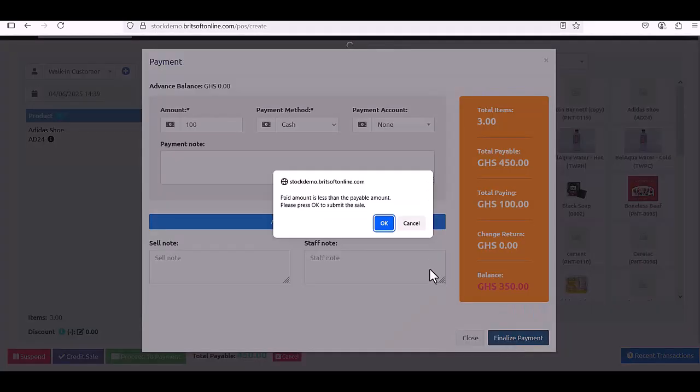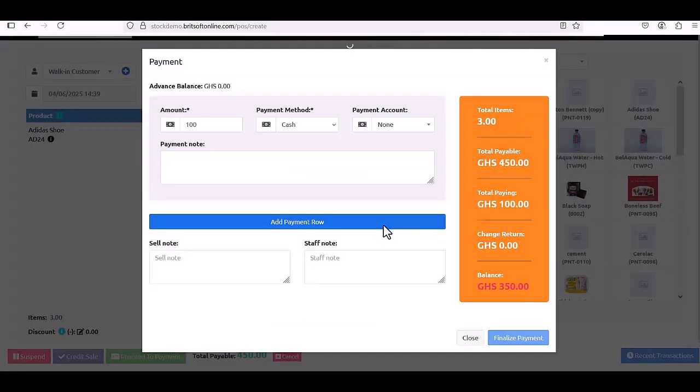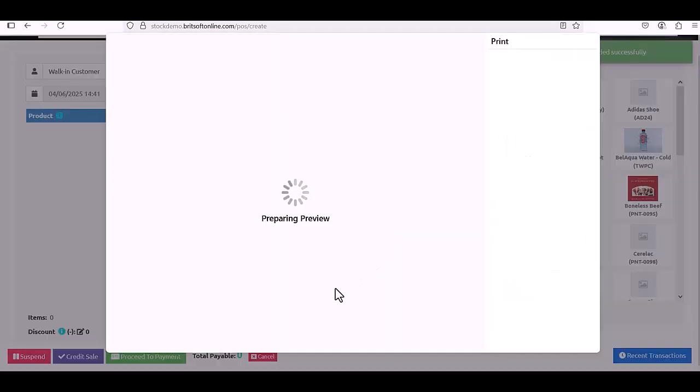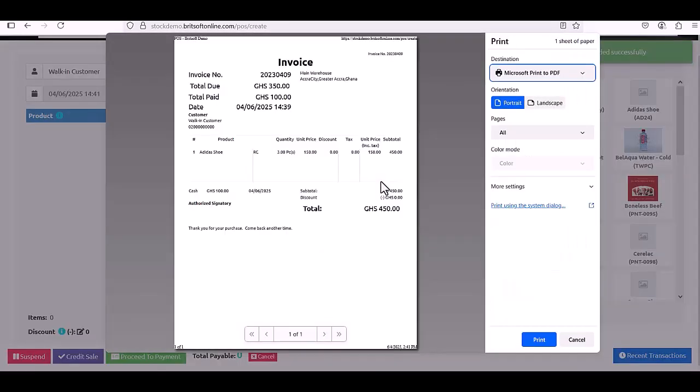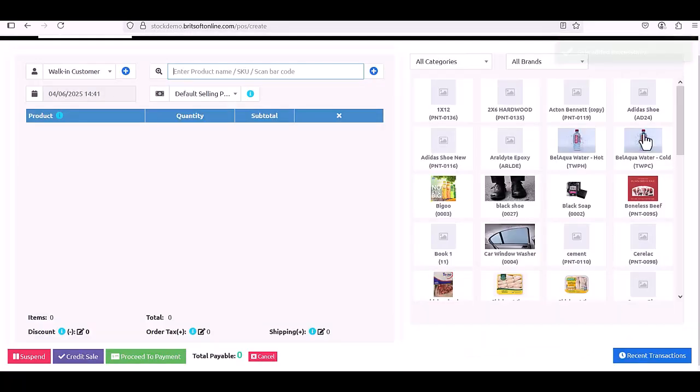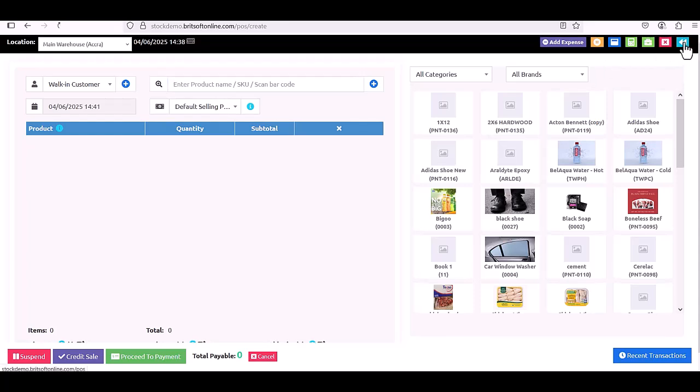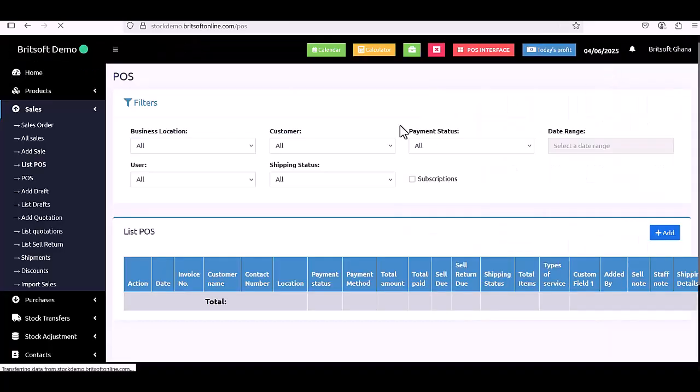I just click on finalize payment. And here it will ask you to make sure that you know what you're doing. Once you say okay, then it will treat it as a credit sale, and it will still allow you to print the receipt. Here it's telling you that total paid is this, amount due is this, and that's the invoice number. So I'll close it, and then I'll go back to the main dashboard, and then I click on all sales.